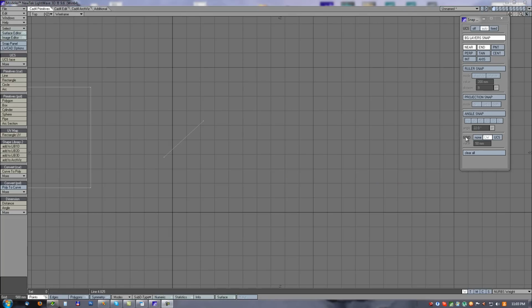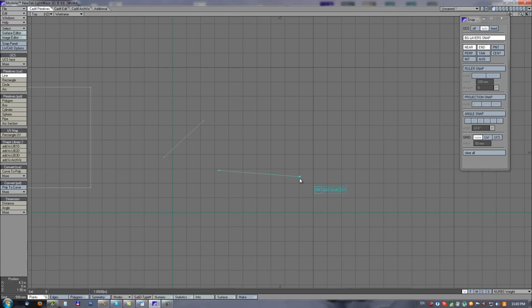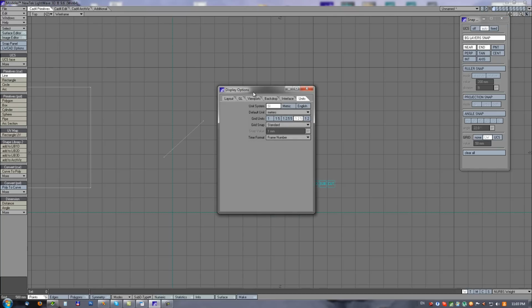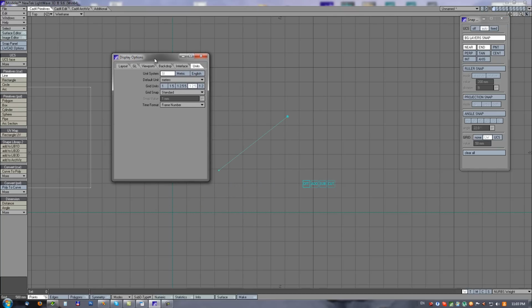And now grid settings. LWCAD can use three modes for grid settings. It can be disabled, so there will be no snap to grid. It can use LightWave grid snap, so we will snap to the LightWave grid, whose settings are in display options, units tab.